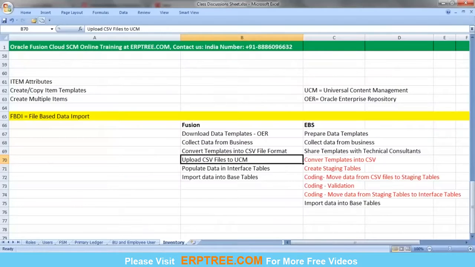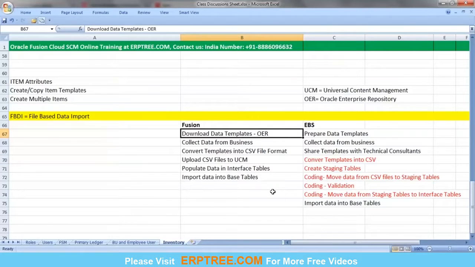Now we downloaded the data template from OER. The next step is we have to collect the data from the business. But for our testing purpose, we have to prepare the data. Normally you will just explain this template to business users and share it with the business, and they'll provide the data. Here, to test this functionality, we're going to prepare the template with the data.